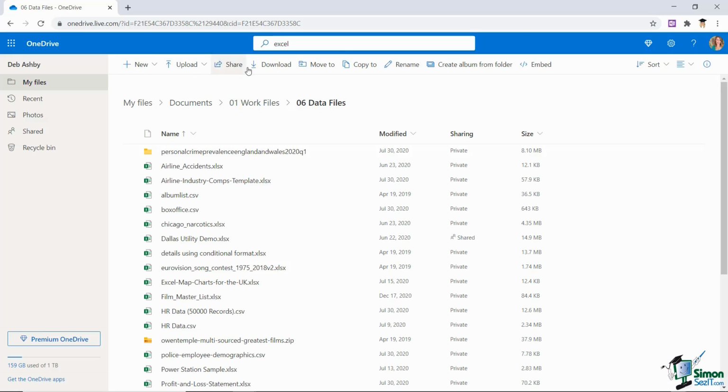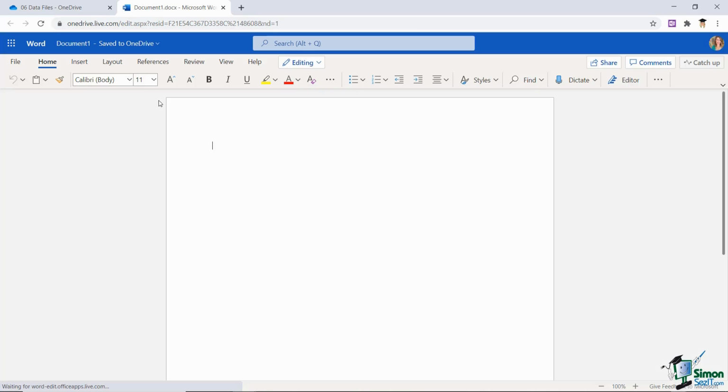So if we take a look at this menu bar running across the top, the first drop down that we have is New. So I can create a new folder, or I can create a new Word document, Excel workbook, PowerPoint presentation, OneNote notebook. I can create a form or a plain text document. So if I select Word document, it's going to open up in Word for the web, where I can create a new document from scratch.